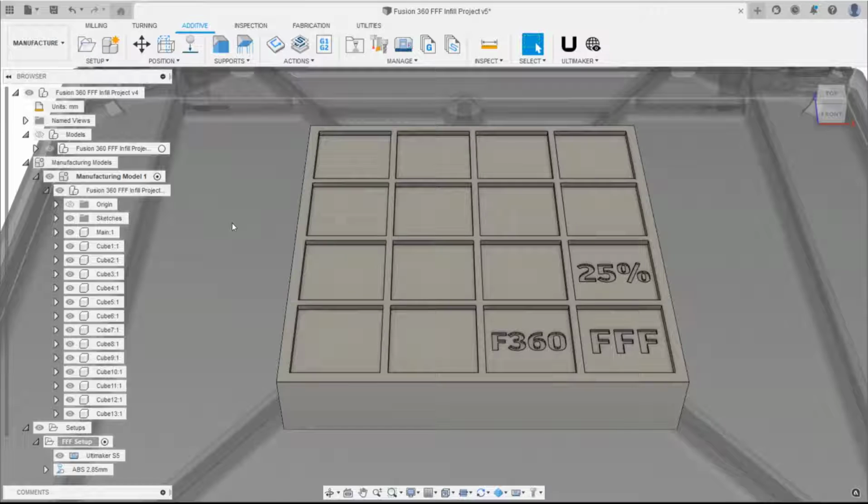Hi there, and welcome to this video on Fusion 360's fused filament fabrication print settings and body presets. This video will show the new print settings user interface, as well as how the body presets can be used to assign different print settings to different bodies on a print bed.